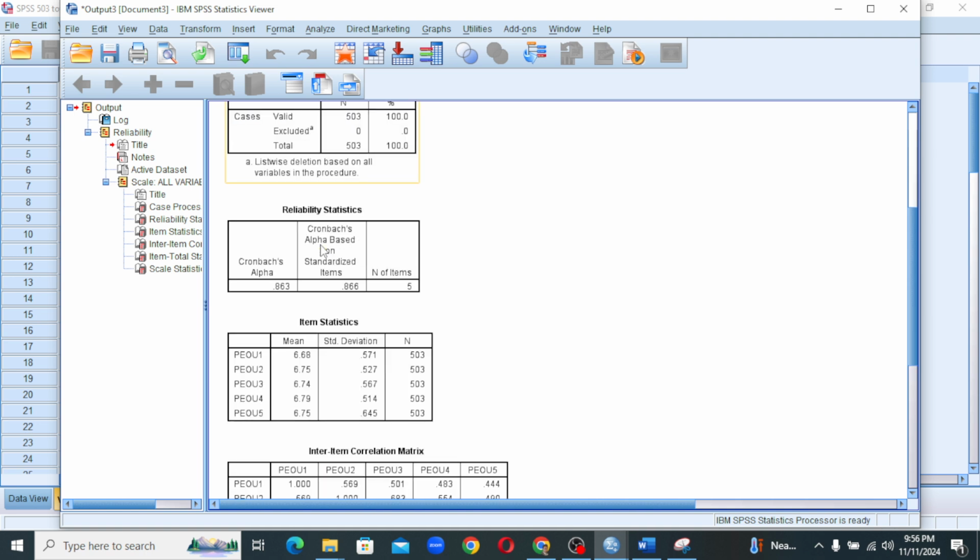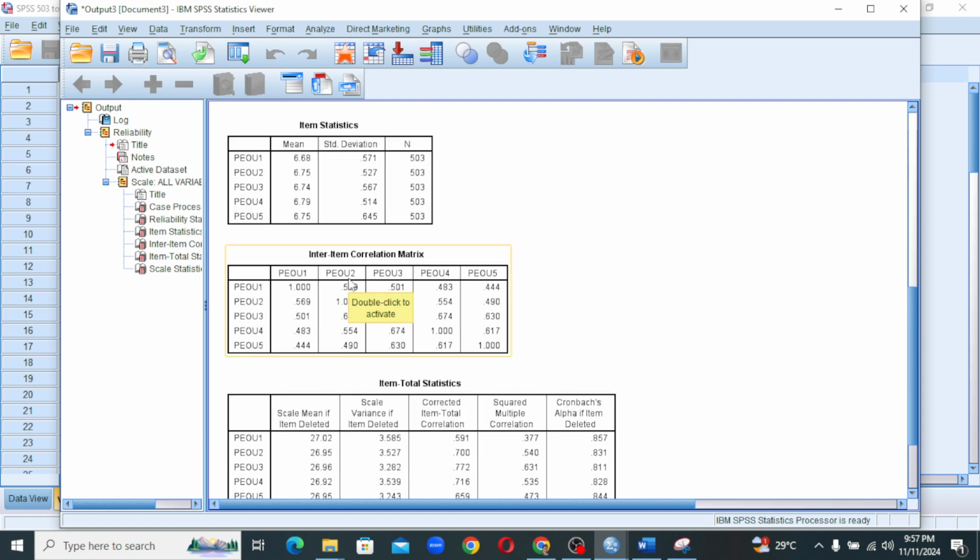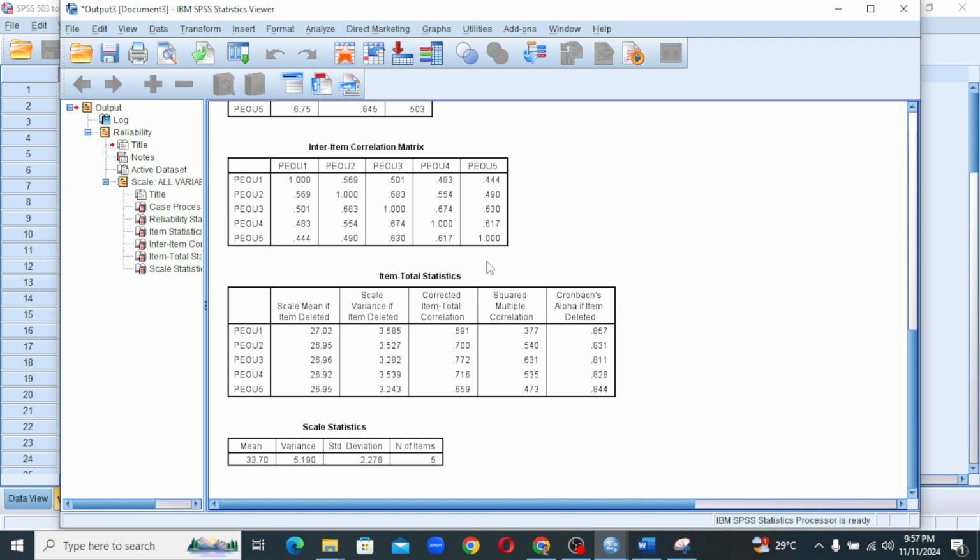Here you will be getting the Cronbach alpha figure 0.863, and this is given for standardized items. In some cases, you may be having scales 1 to 7 and 1 to 5. In such a case, they have given the standardized item alpha as well. So when you refer here, what is meant by if item deleted, we will explain in a while.